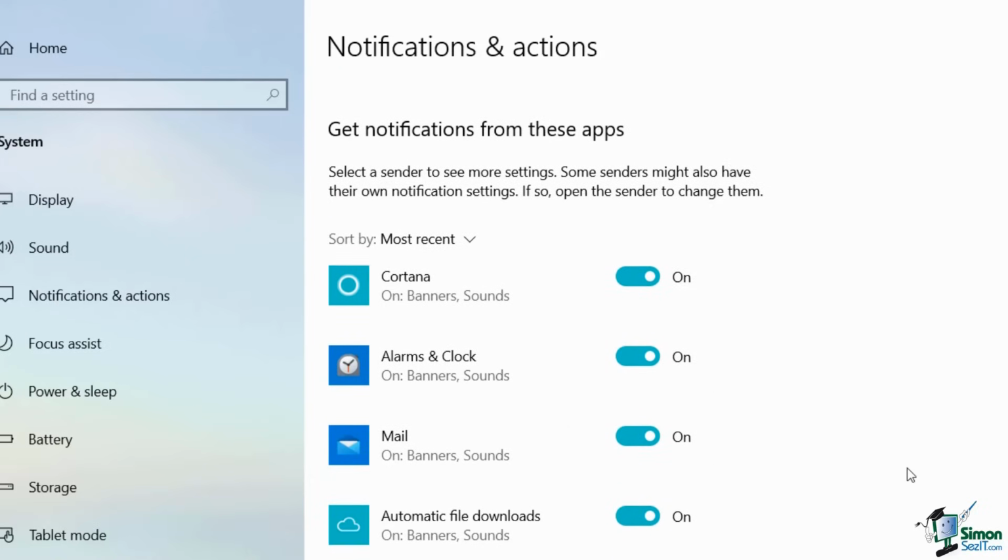Now you can also specify which applications you receive notifications from, and I find this particularly useful because there are some things that I like to be notified about and other things that I don't. So I'm not particularly that interested in having a pop-up banner when I receive a new email. So I can come in here and I can turn that off.